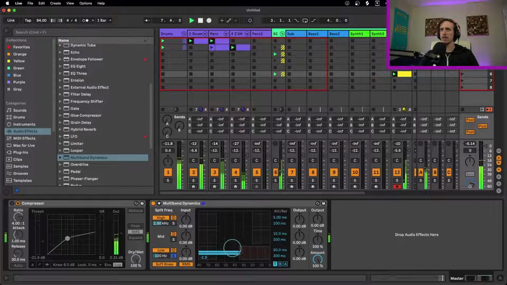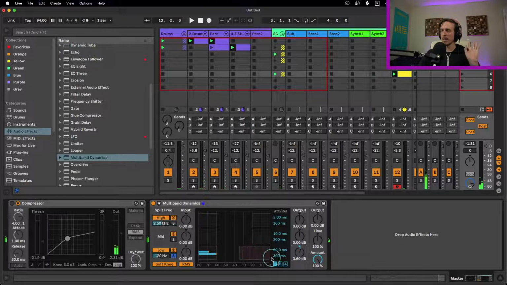So once again here, we'd be looking for just the things that are going to be above that threshold. And then we have an output gain right here that we can use to turn back up. Some people swear by the multiband dynamics. I personally don't love it. I think the interface is a lot more confusing than this is.